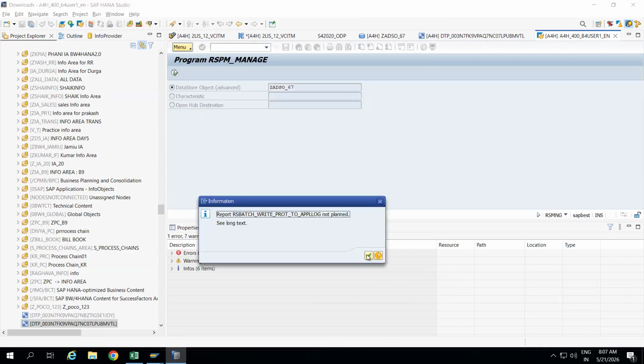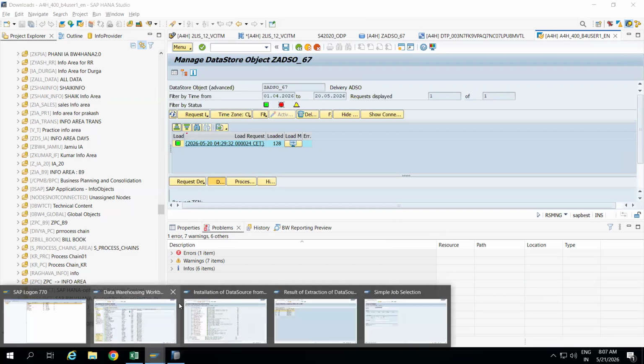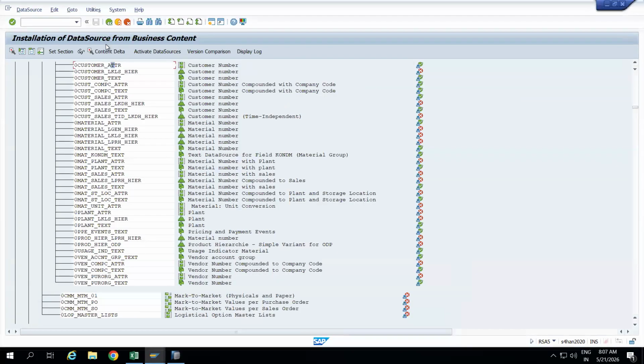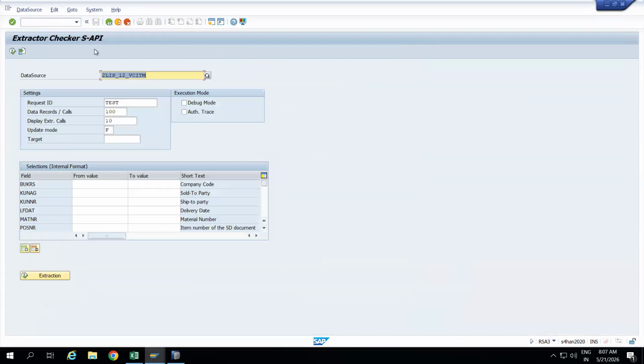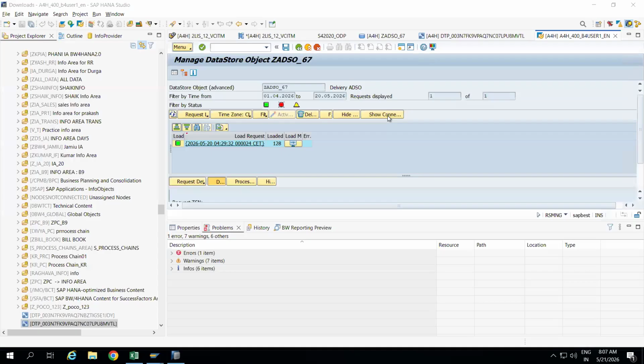Okay. Last time we faced an issue for info object. So like, see, we got 128 records. This is exactly matching with this system. Go to here, and you can go to RSA3. RSA3, how many records are there here? I think the same 128 records. Here we have 128 records, it's matching.